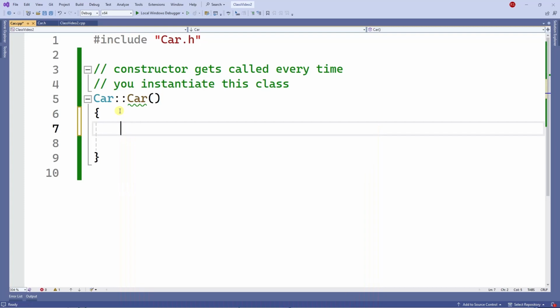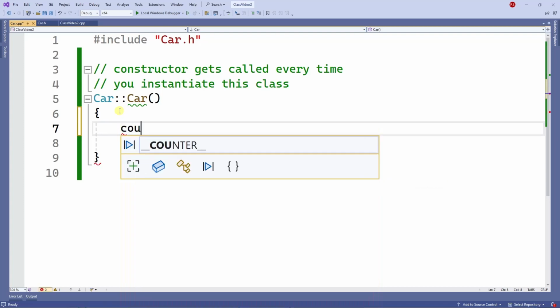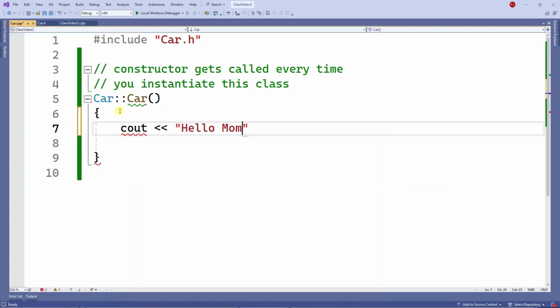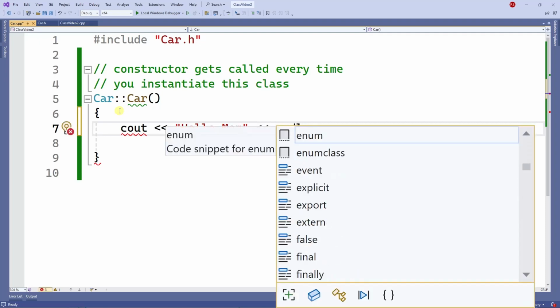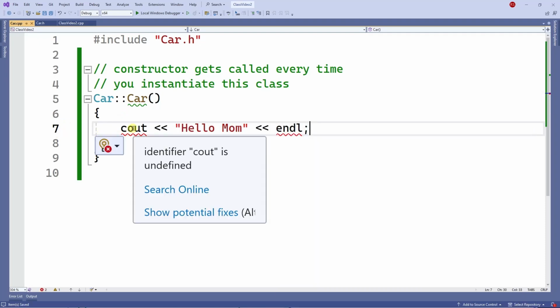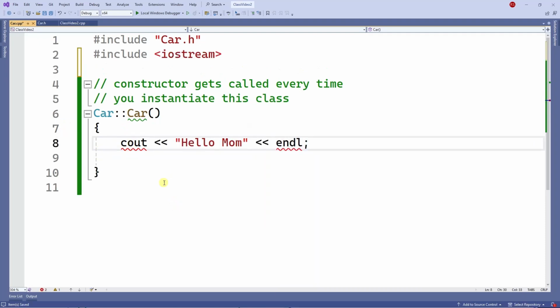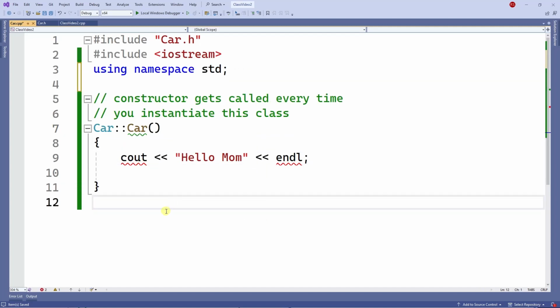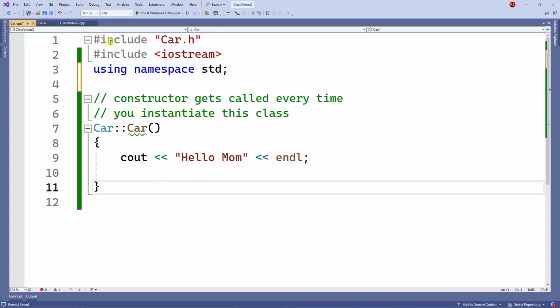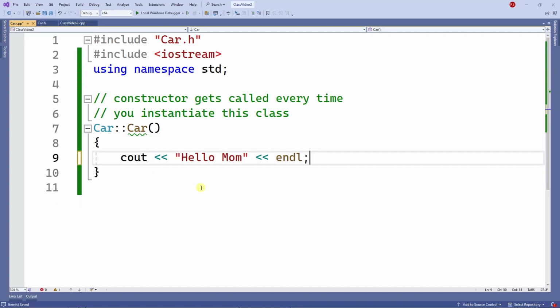So over here, I can do anything I want to do. I can cout hello mom. I'm going to hover over to fix the include iostream, and also to use the namespace std. You can type this, or you can use Visual Studio to type that for you. Alright, so every time I instantiate the class, this car gets called.